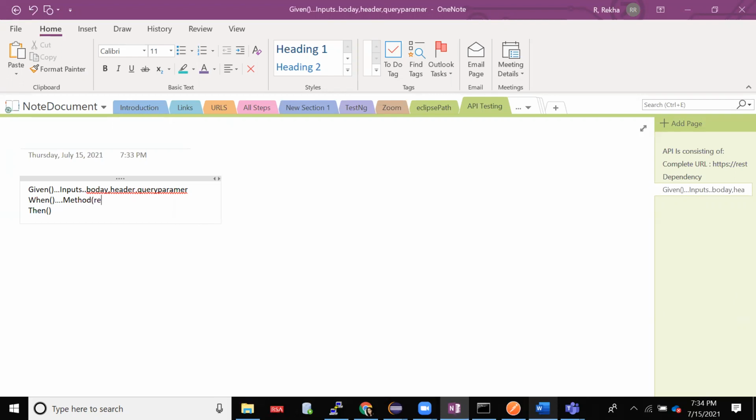When we come to when, you will give your method, and inside the method you'll give your resources, if you have any. In then, you will get the response, your status code, and after getting the status code, you'll give an assertion. You will need to give some validations, right? Checkpoints. This is how we do it. This is all about given, when, then. Given is all about your input. When is your method with your resources. Then is your assertion.